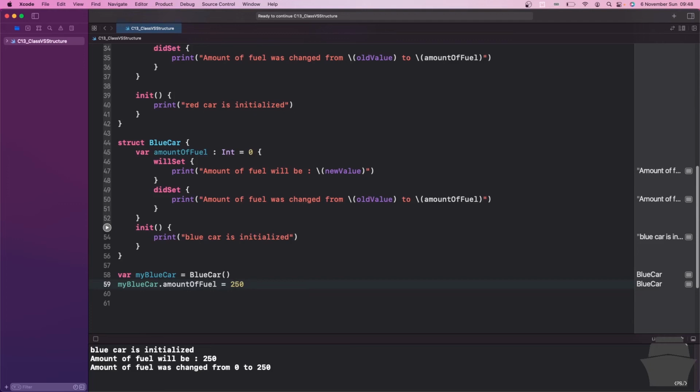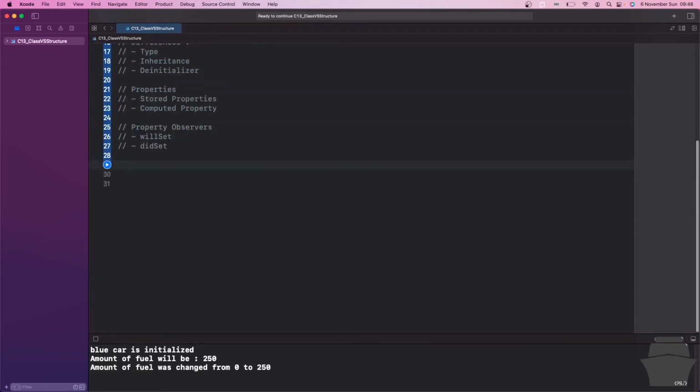Methods actually are functions that are associated with an instance of a class or structure. It works like functions. Let's see how to define a method inside a class and a structure. First, I'm gonna create a simple class that has two parameters. Let me delete all of this and define a new class.